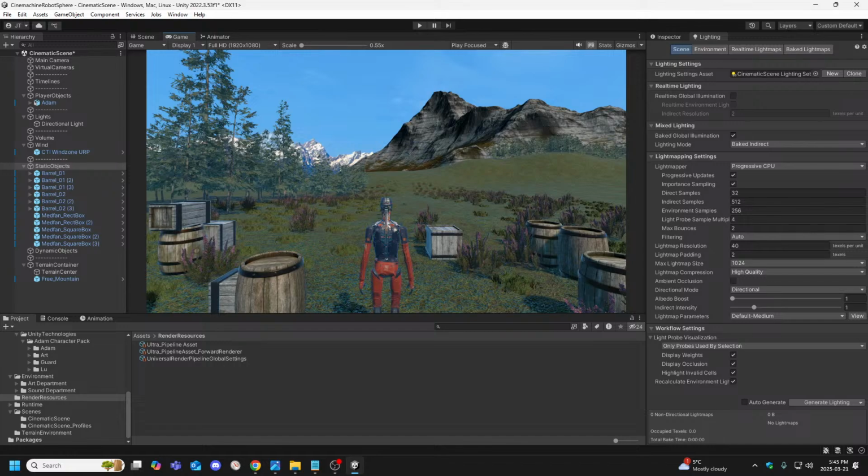Environment samples improves quality of your environment lighting. Light probe samples. I have it all here for you guys. We're just going to kind of go over it quickly. Light probe samples improves quality of your light probes. It's obvious, right? Max bounces. Okay, 2 is good for exteriors, 4 for interiors. That's kind of recommended. Filtering, keep it auto.